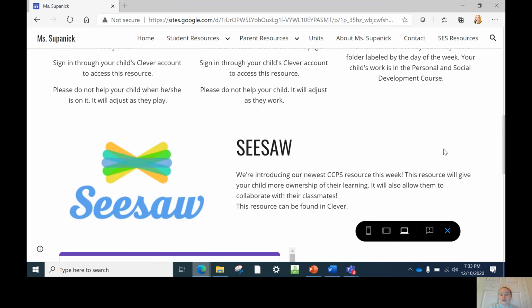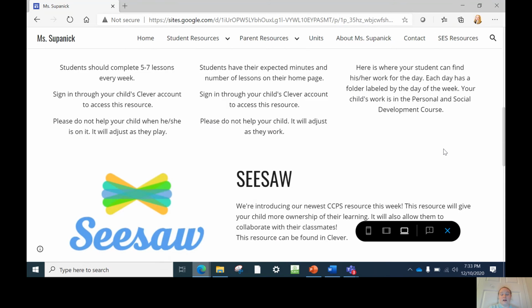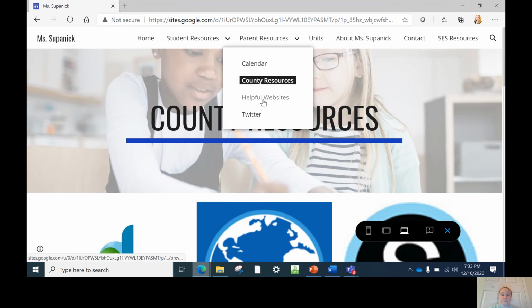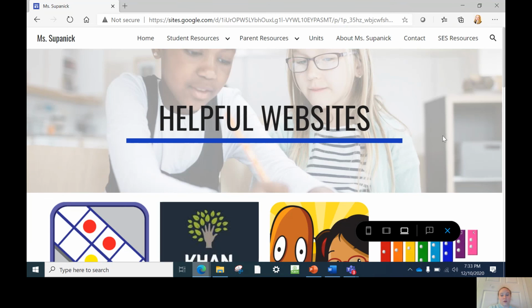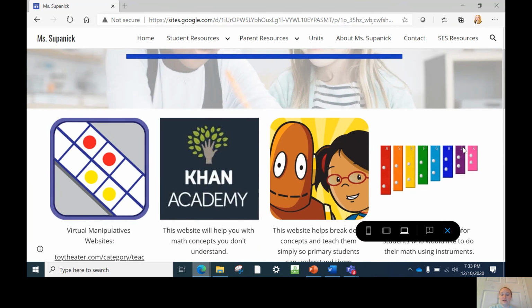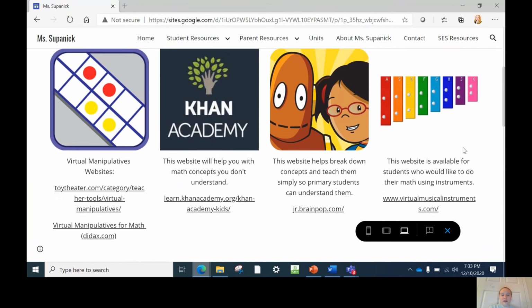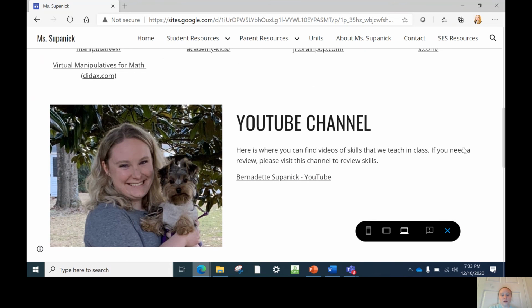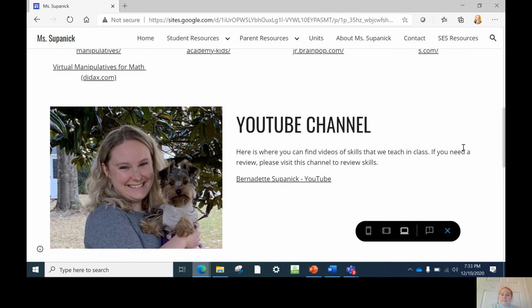Seesaw also allows students to collaborate with one another. And all of these applications are found in Clever. We also have helpful websites that we use during class. So they're all right here. And I also have linked to my YouTube channel that students will be able to view the videos that I've recorded to help support their learning.